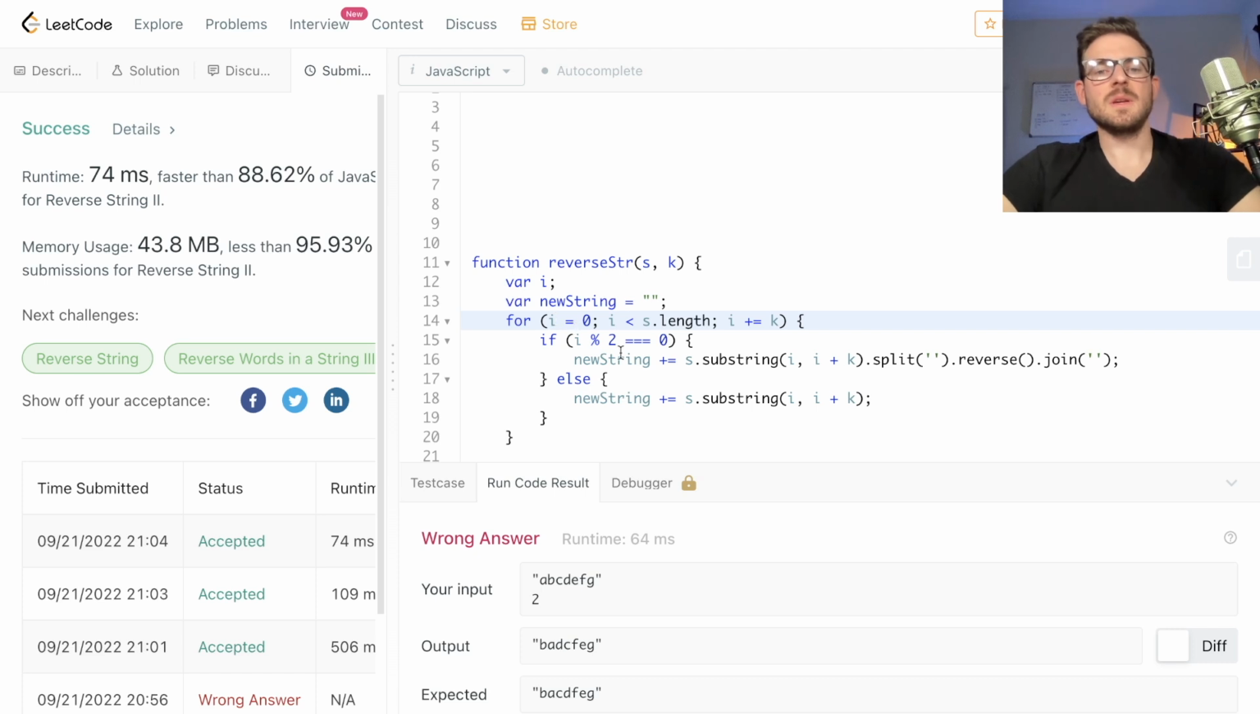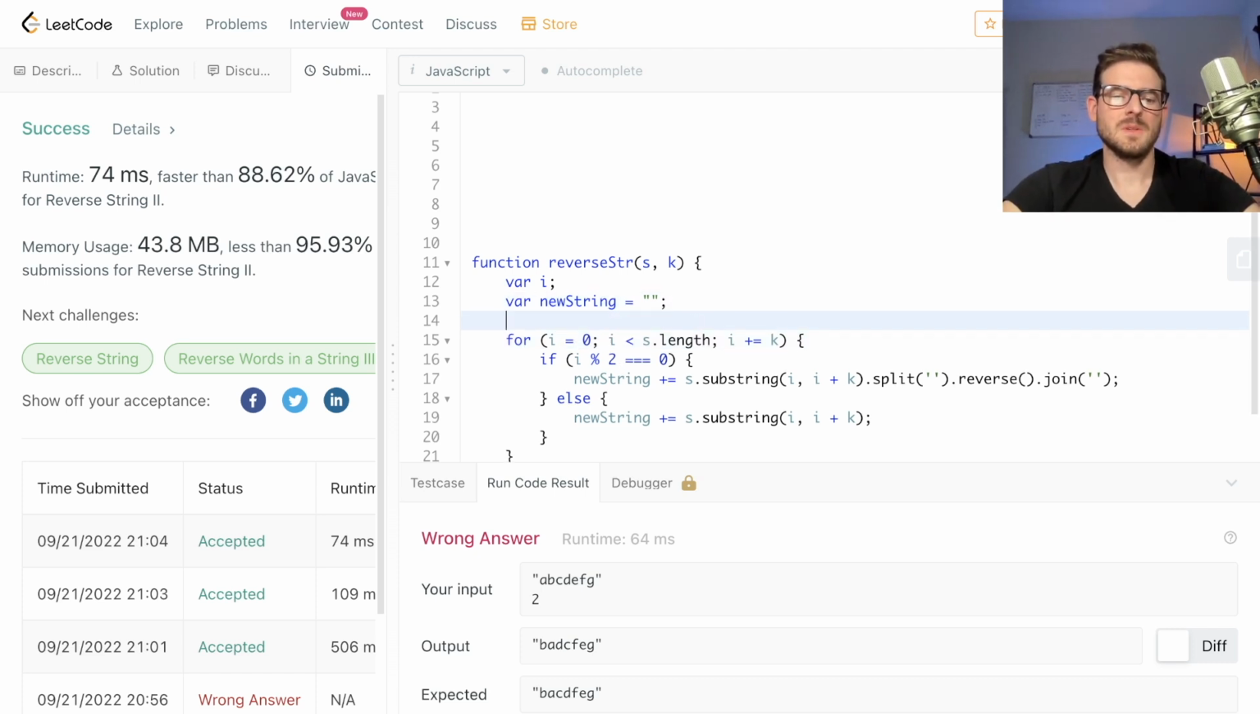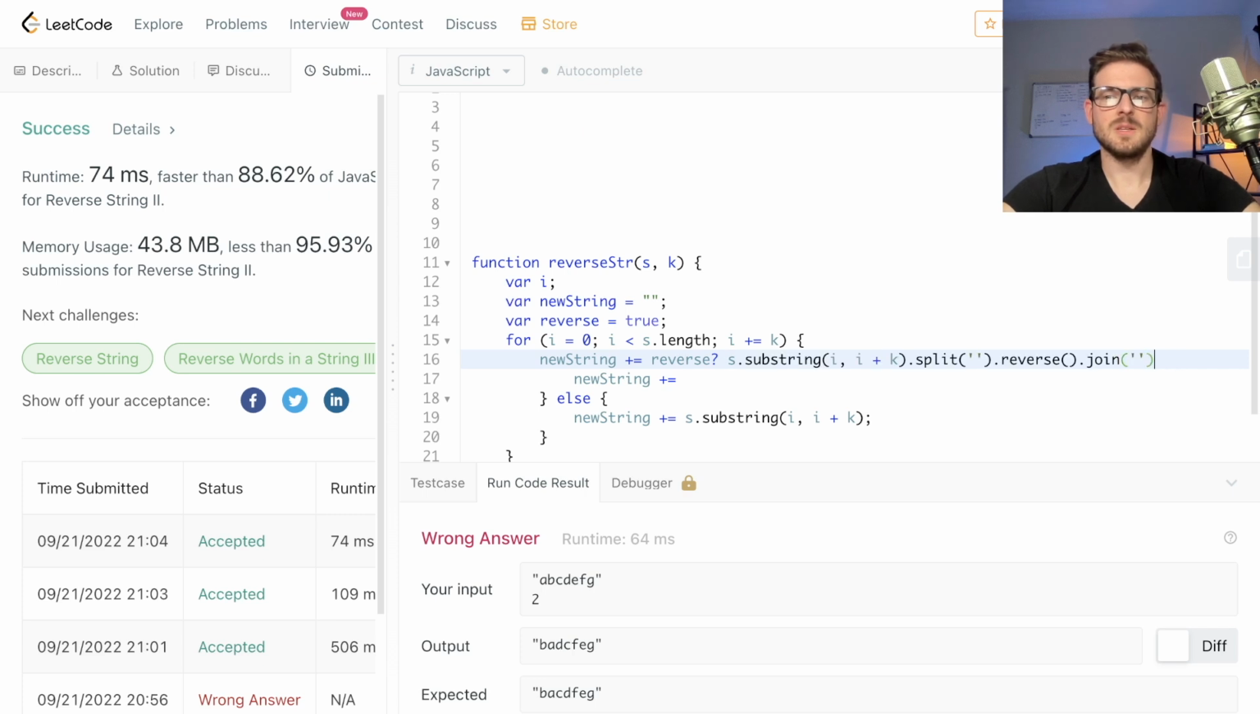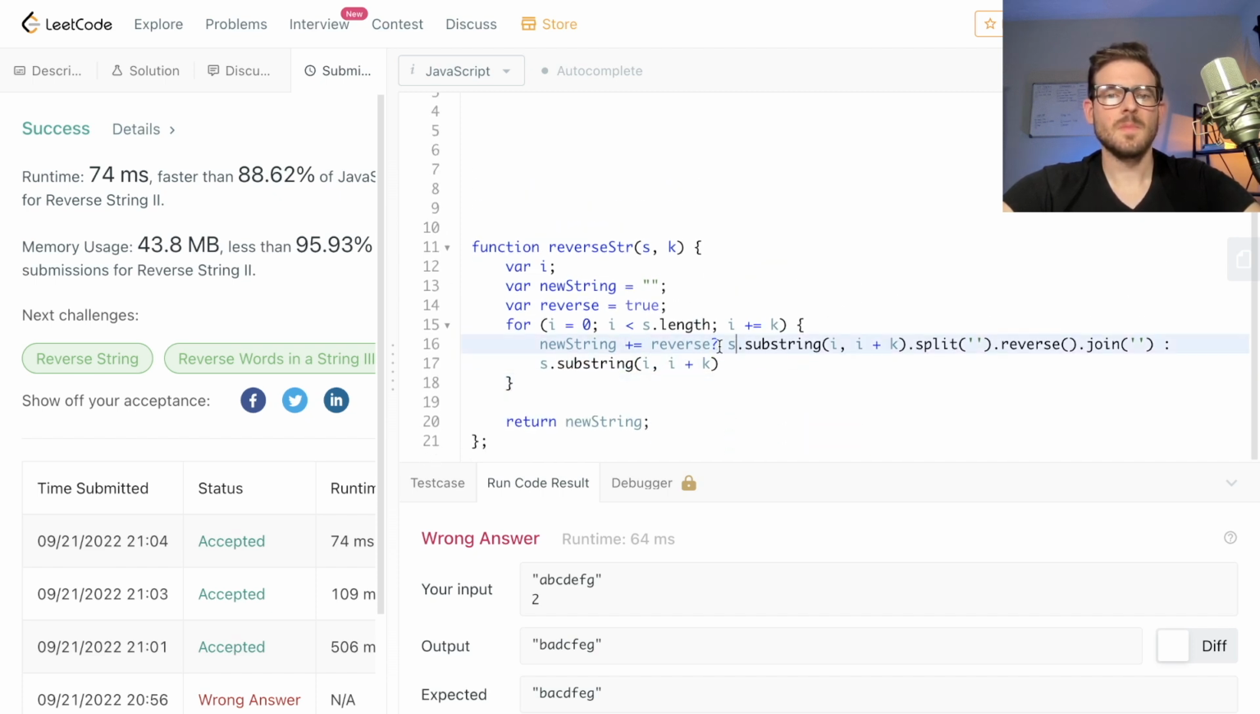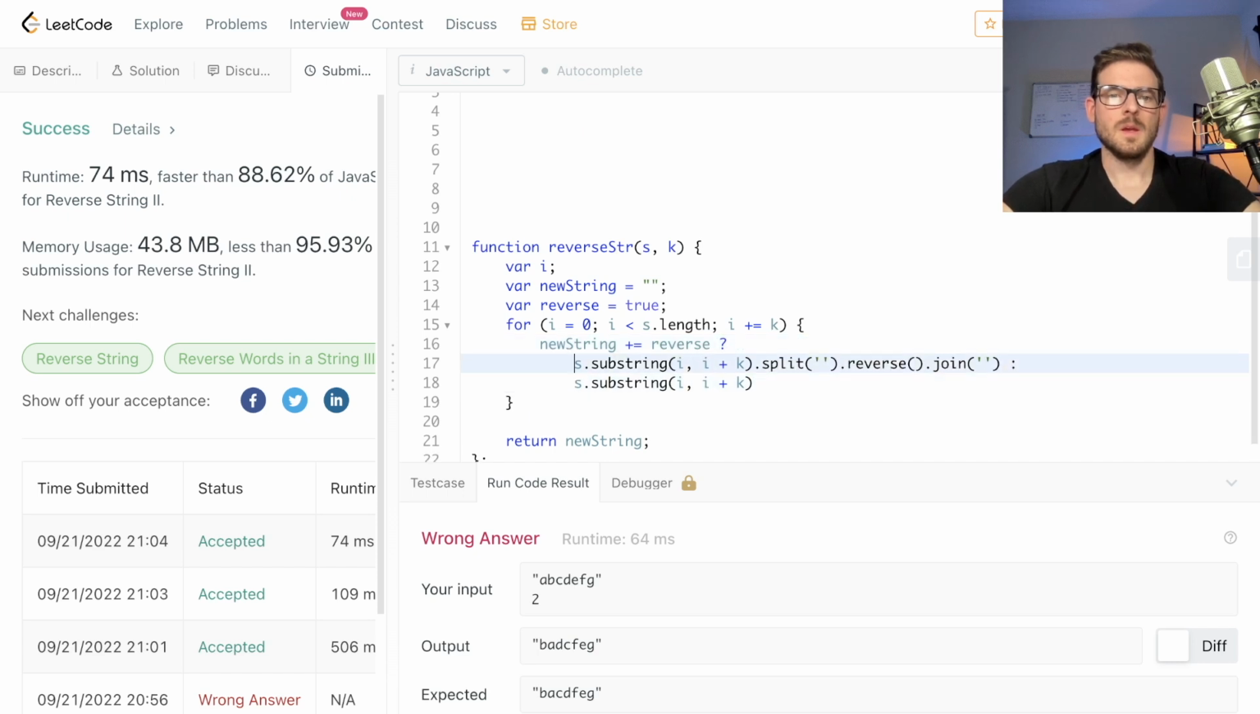Yeah, I can't do the mod 2 thing here anymore. I'd have to actually say var reverse is equal to true. And then I would say if reversing, in fact, I'll say new string plus equals reverse, and if we are reversing, I'll just do a ternary here for right now. Otherwise, we will do a substring like so. And then I'll delete all this. And then just go ahead and say reverse is equal to not reverse. Change it.